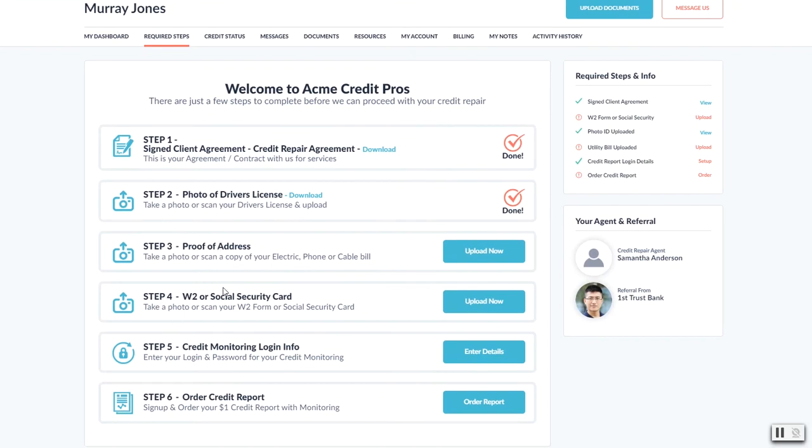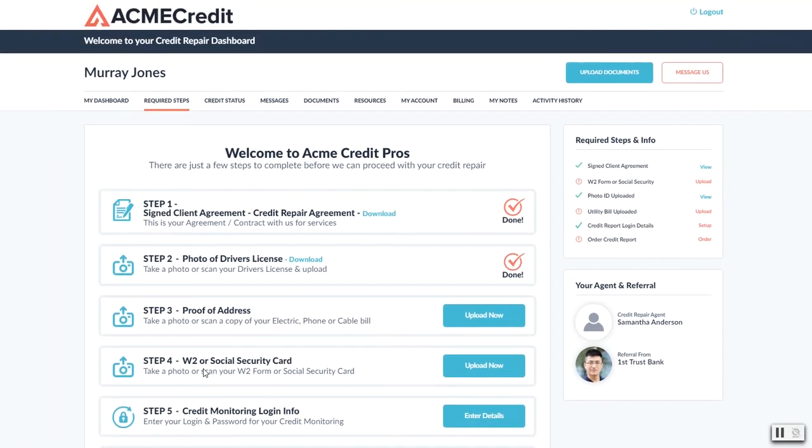Proof of address, W-2, credit monitoring logging, and order credit report. So once they're done with all of these steps, it's actually going to trigger an email to the agent that says, hey, John Doe has finished all of his documentation and the agreement signed and all of his identification docs are uploaded.